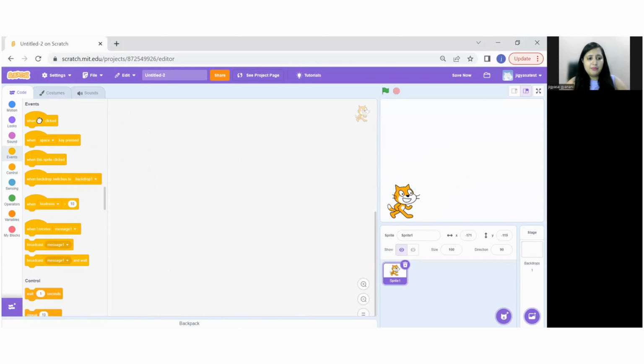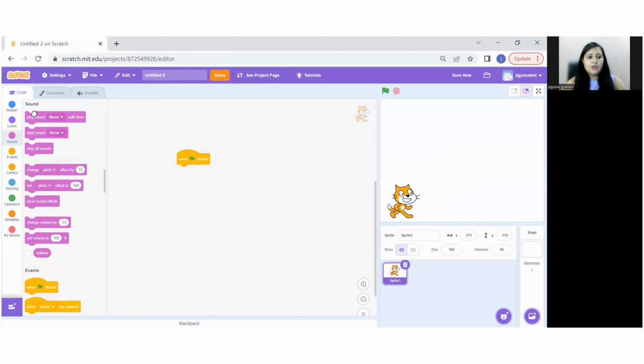First, I will take some event, that is when the green flag is clicked. So I want the sound to be played. So play sound. You heard the sound, right? So we have until done. So this block will be played, or the sound will be played until the whole script is done, right?